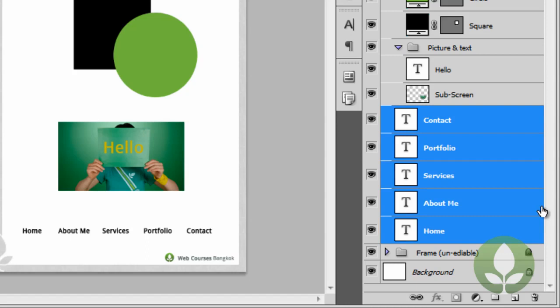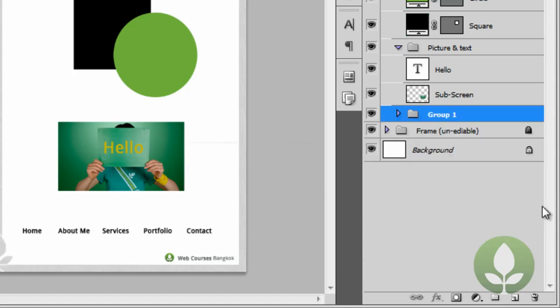And you can do this with a very easy shortcut key, which is for PC users Control and G, and for Mac users Command and G. So just hit Control or Command and G, and instantly you'll see all the layers grouped up. It's a very easy way to group the layers and keep it much more manageable.